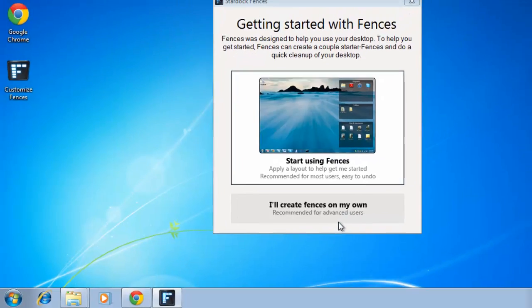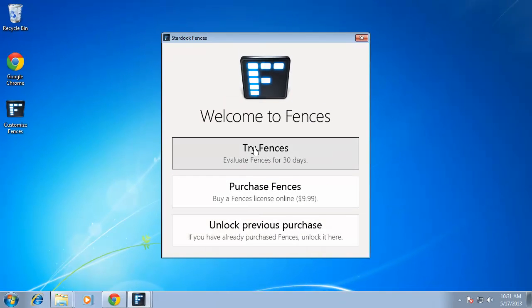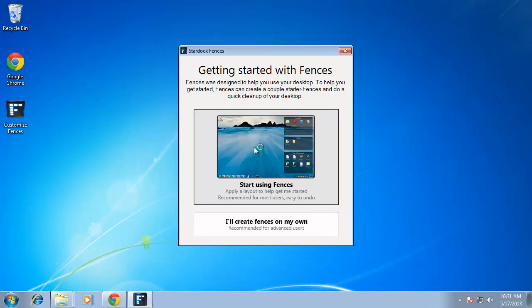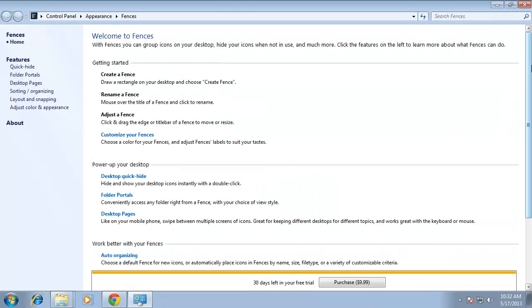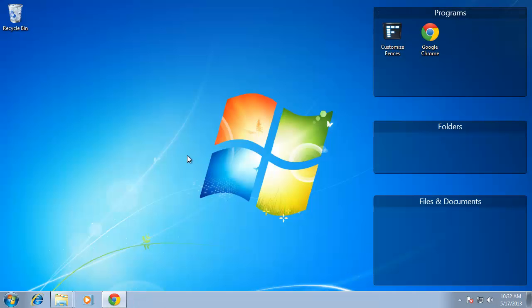The program will load and you need to click Try Fences. Wait for the program to load your trial period and then click the Start Using Fences option. Close the window that has opened. You can easily drag icons from one fence into another to organize your desktop better.